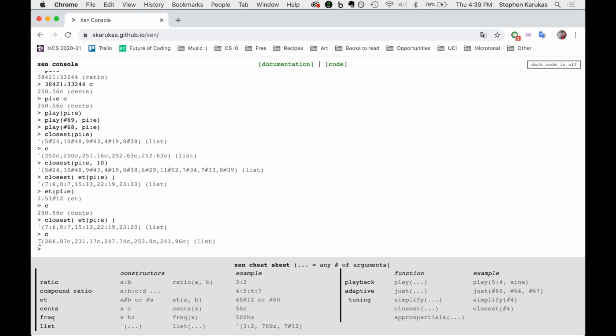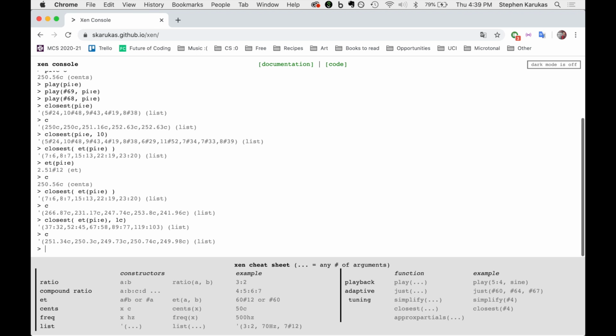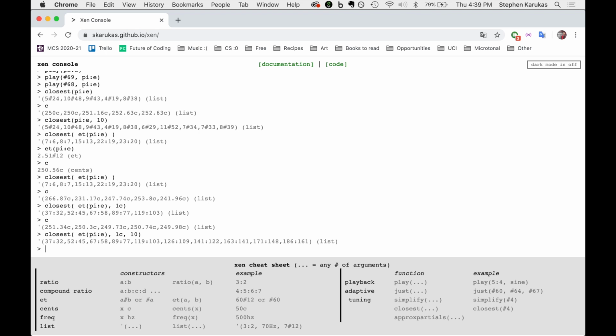And these guys aren't actually that close, which isn't great for me because I actually want them all to be within 1 cent. And so what I can do is pass in another argument to closest where I specify how far away these ratios can be at the most. So now these ones are actually super close to the around 250 cents I was looking for. And just like before, I can ask for more than 5 of them. I can ask for 10. And so I've found a bunch of rational approximations for pi over e, and they're all expressed as ratio values.